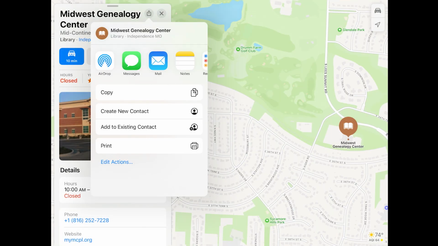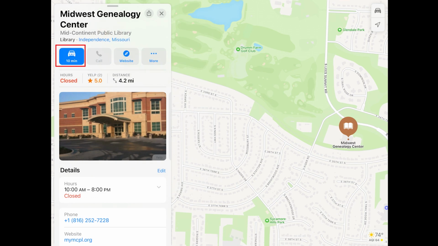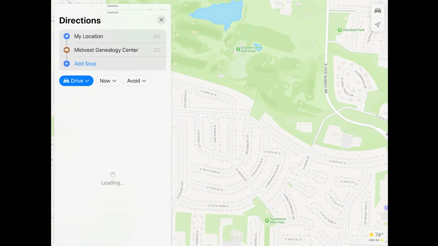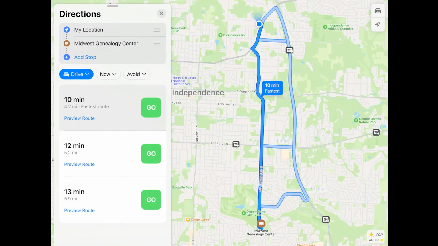I can share the Midwest Genealogy Center's location through text or email or any of these other apps if I wanted to. If I go ahead and select the blue button again, I want to show some other options. Right now, it is estimated that our route would take 10 minutes. This is based on the assumption that we leave right now. If we were not planning on leaving right now, we have some other options that we can look at.